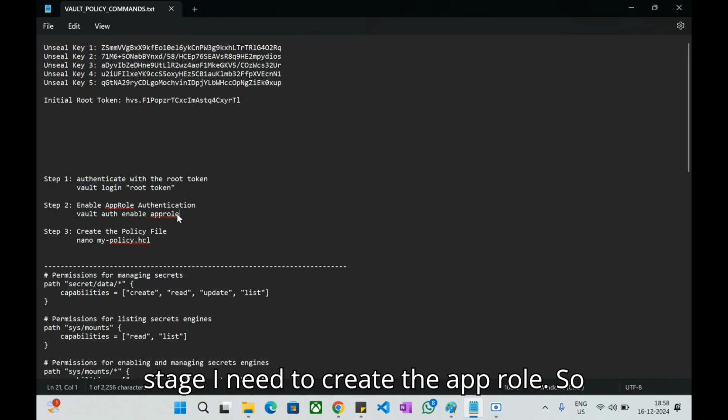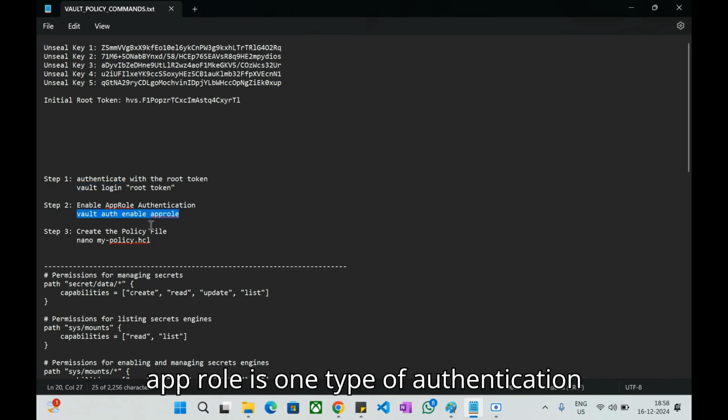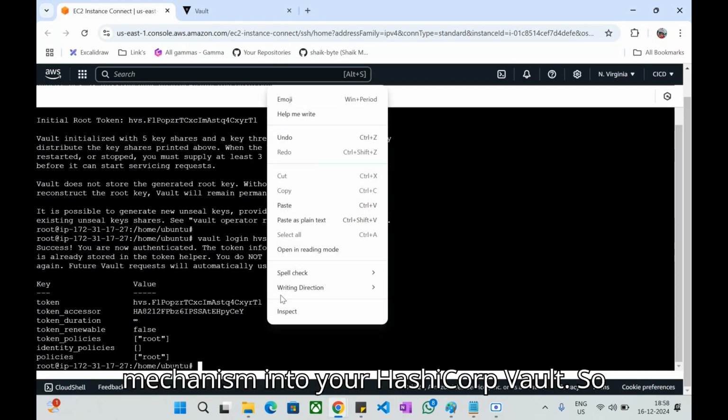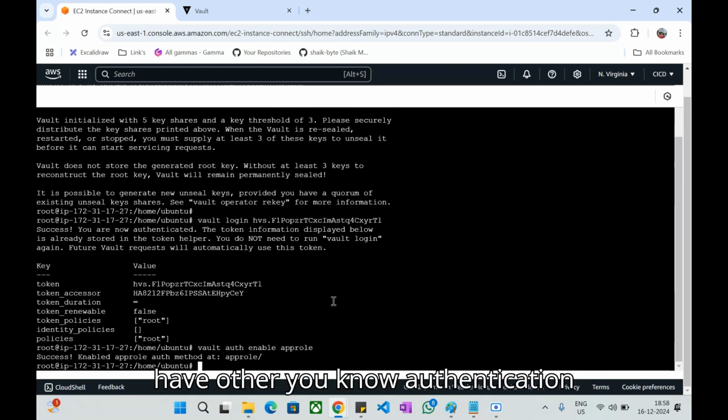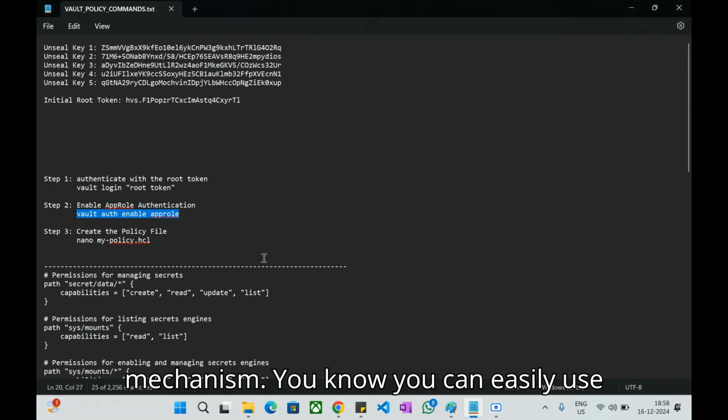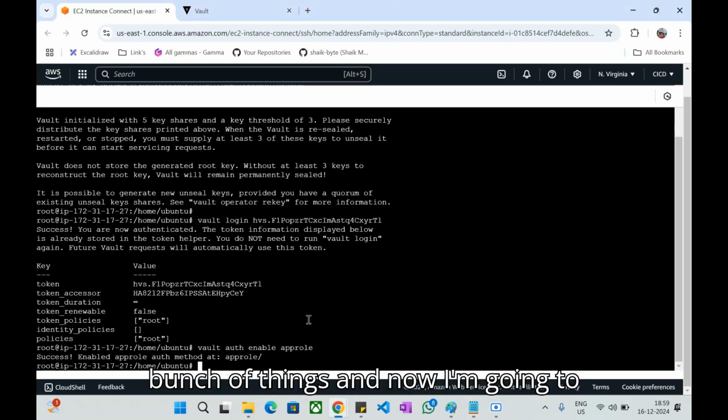In the second stage, I need to create an AppRole. AppRole is one type of authentication mechanism in your HashiCorp Vault, so for that, you need to enable it. And we have other authentication mechanisms you can easily use, like JWT, and a bunch of others.